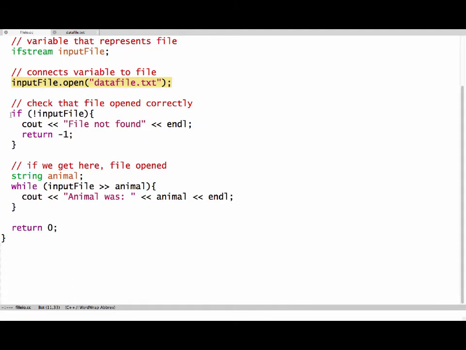We check that the file opened correctly, and for this we say if not input file, we can output file not found. And if we get here, down below that, we've skipped over the return, and so the file is opened. We're going to create a variable that holds what's coming in from the file, and we're going to use our while loop to input things into a particular variable named animal, and we're going to print out each one. So this is a pretty simple algorithm. It creates an ifstream object, opens a file and links it to that object, checks to make sure it works, then reads single strings out of the file and outputs them.